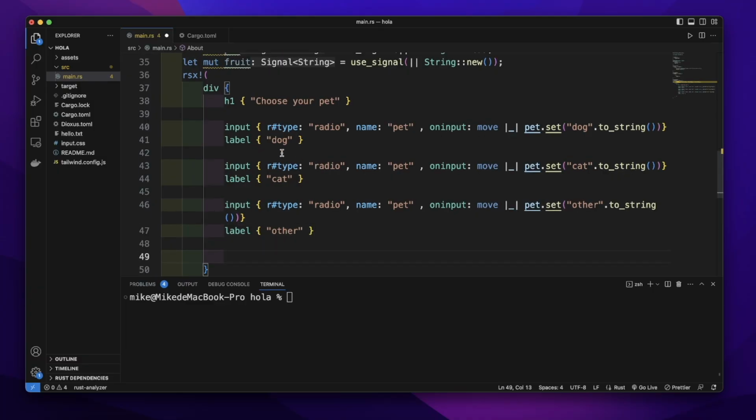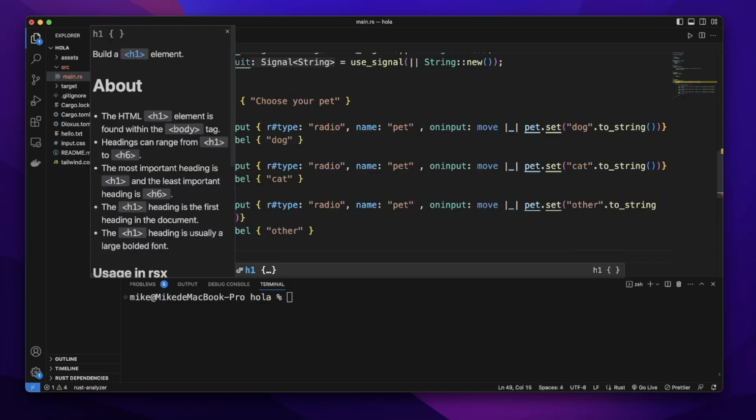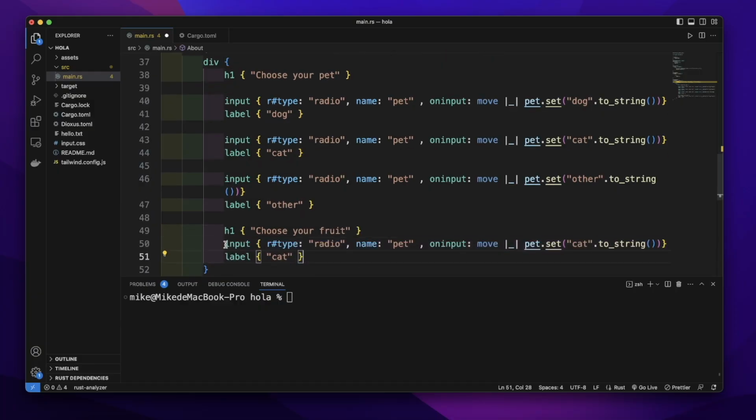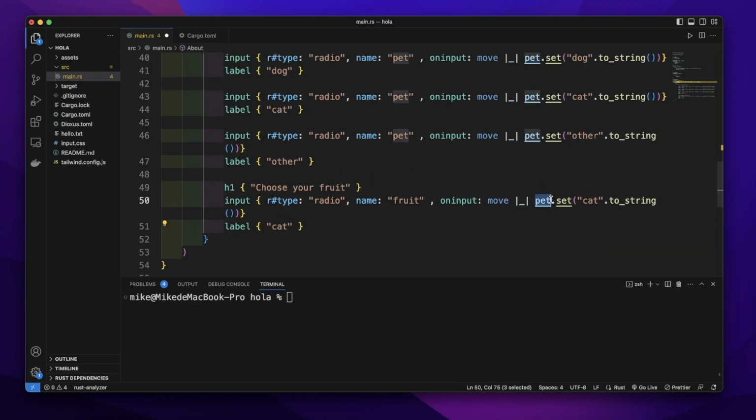Let's create another group of radio buttons. H1. Let's add content to tell the user to choose your fruit. Let's add a radio button. We use the input, type is radio. For the name, this time we will change the name to fruit. And on the input event, we will set the fruit state value to apple. For the label, we will change the content to apple.